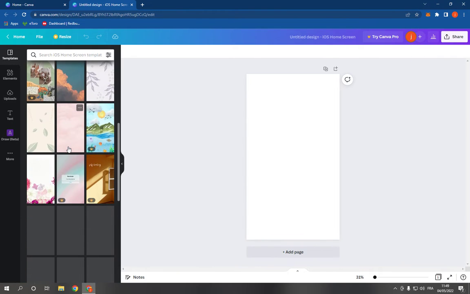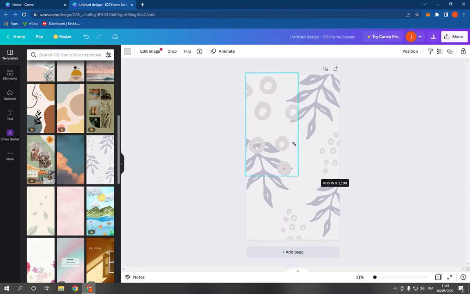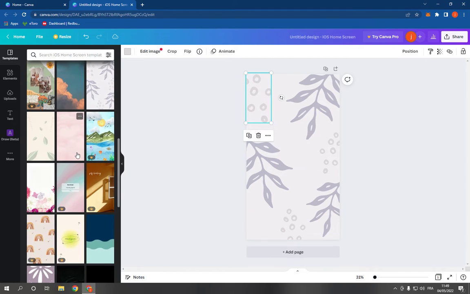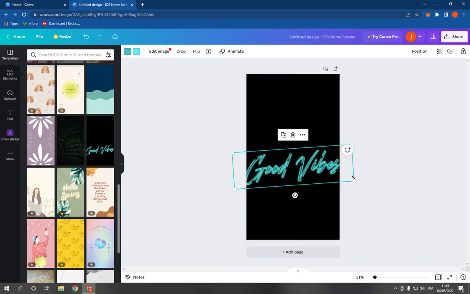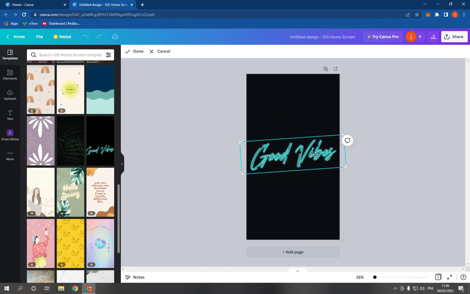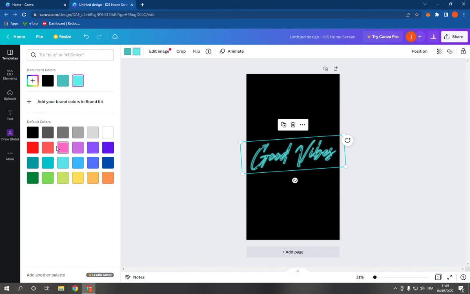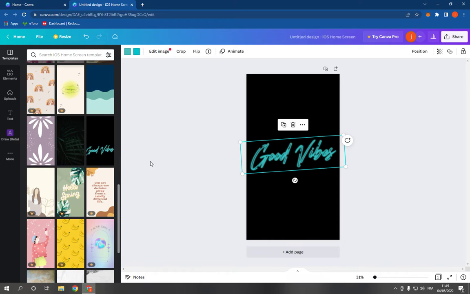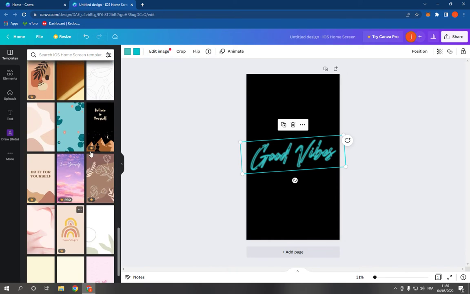Now choose a template from here, for example this one. Now as you can see, it looks so professional, or this one, and you can edit it as you want. You also have this one, you can change the text, you can add your name or everything from here. As you can see, you can change the color. It's so professional. As you can see, you have many templates.